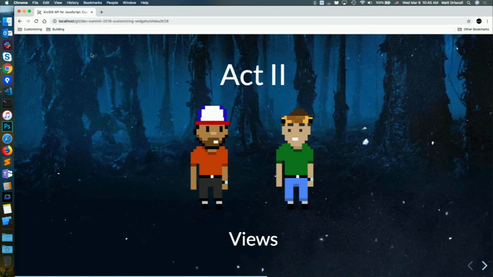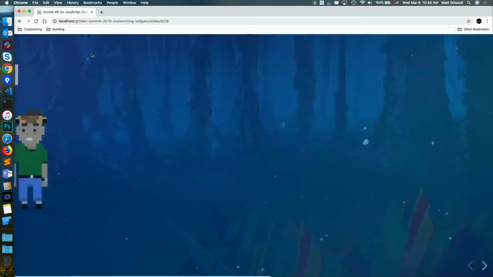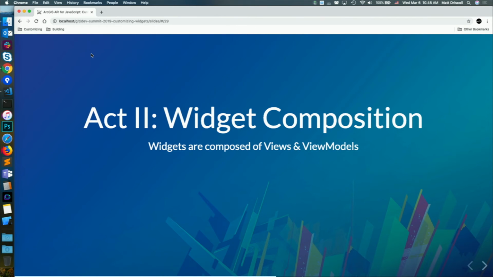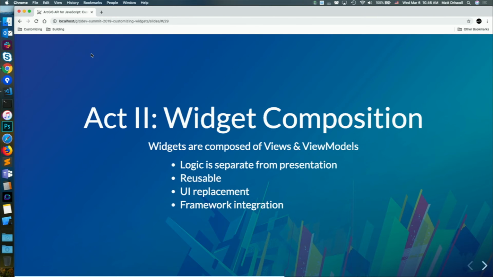Act 2, we're going to talk about widget views. So let's talk a little bit about widgets. Our widgets are composed of views and view models. So the logic is separate from what we present to the user. This allows our widgets to be very reusable. So we can take this view model and create a totally different look for it. Or we can take a view model and create a view in a totally different framework, which is pretty nice.